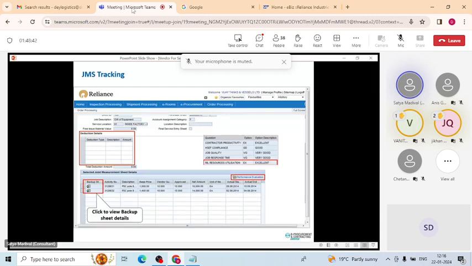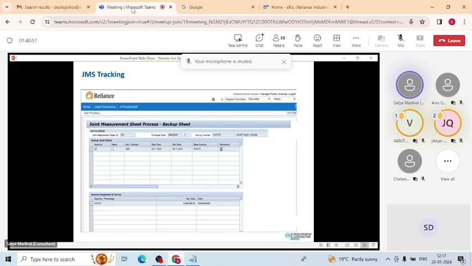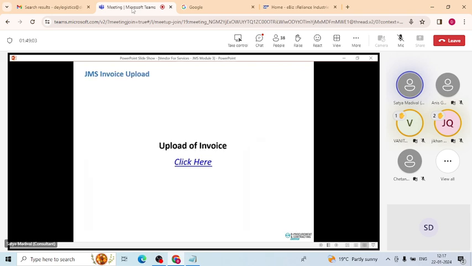Compliance is good, job quality very good, job response time very good, resolution utilization excellent. Same thing, this feedback is given from Reliance to the vendor also. When you click on this backup sheet, you will find whatever detail you entered at that time, so that you can get more detail.